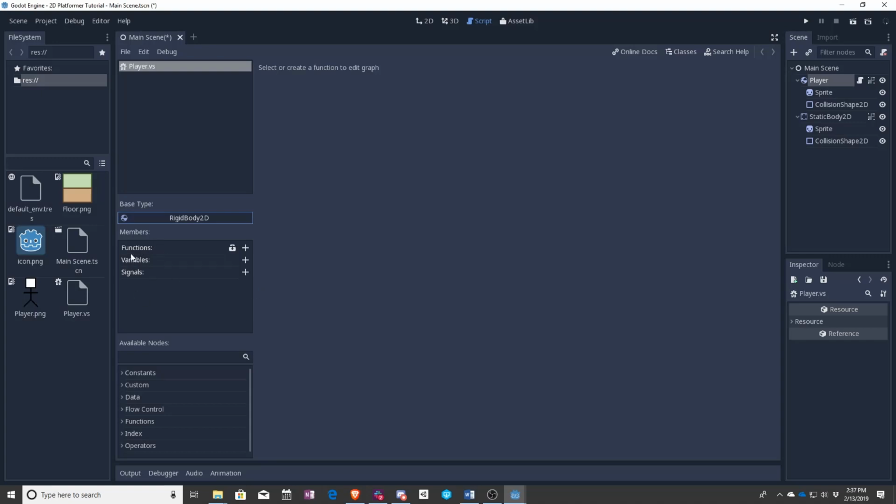Then you have these members. So these are functions, variables, and signals. We're going to be focusing on functions and variables in this series. Functions are called from within the script or from externally, and variables we'll get into pretty soon now. Next, you have the available nodes. We're going to be pulling stuff from this. Think about this like your toolbox. And once again, you have your scene and your inspector over here like normal.